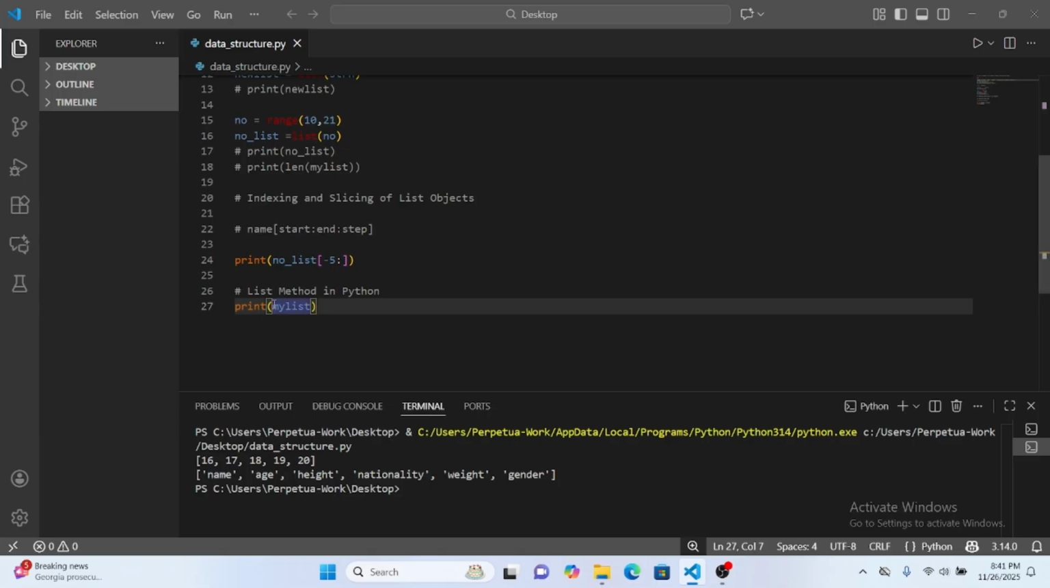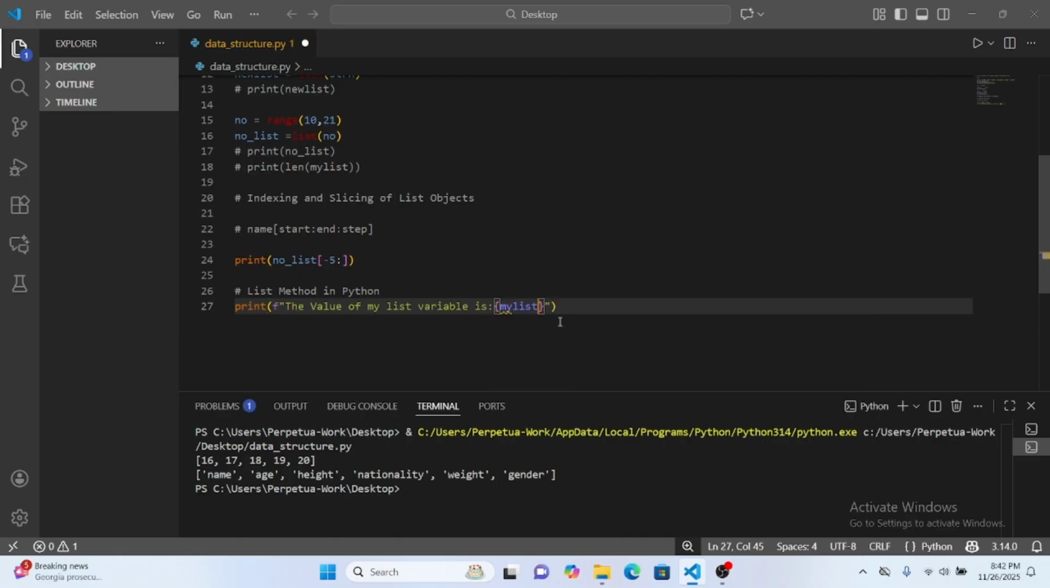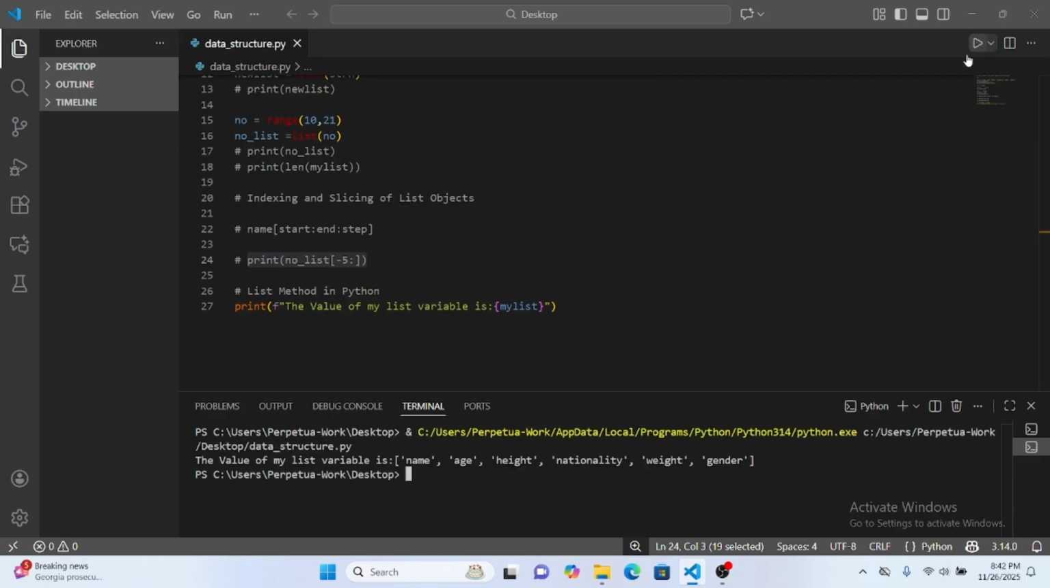Or I can just format the string and put this in a string quote: the value of my list variable is, and I'm going to add the semicolon and pass in the my list data, right? I'm going to comment this out so that we know exactly what we are working with. So again, I'm going to print this. So this is the value of my list variable.